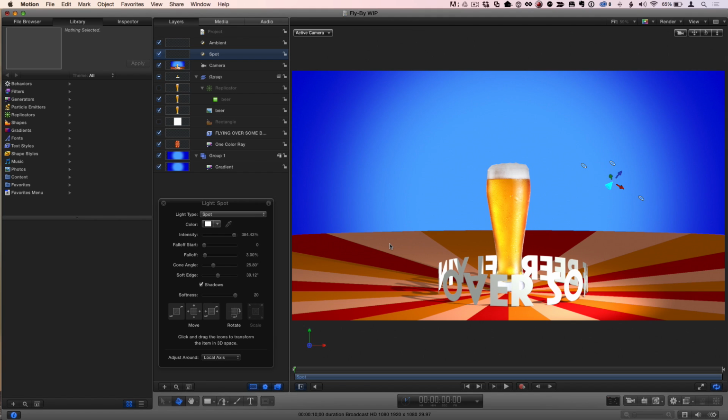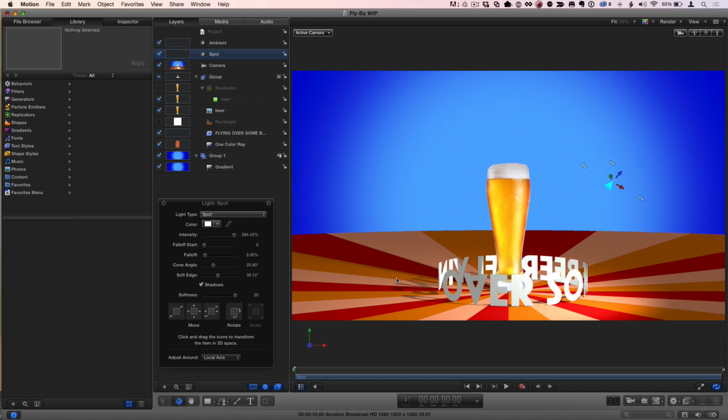So I threw in, I guess I have beer on the brain, because I have this beer. Is that one of the content library beers? No, this is like a stock image that I've used before, but I really like it and it works well here.